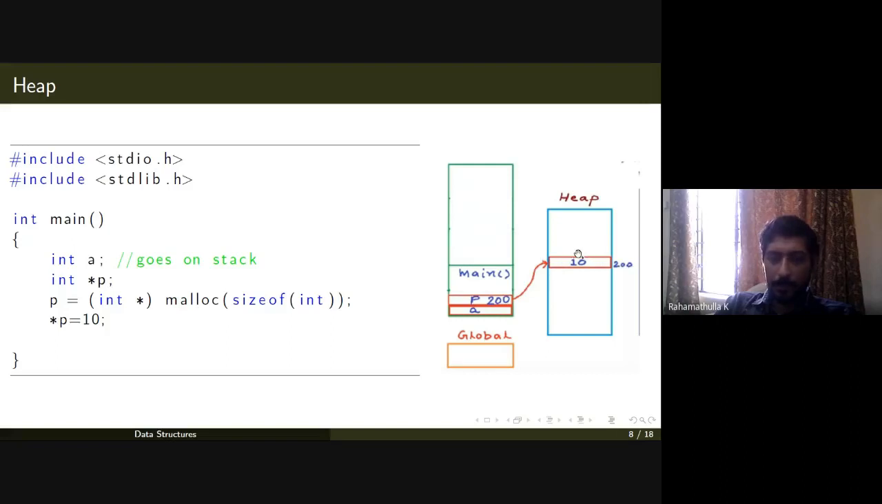So in order to make it an integer, you typecast it to an integer pointer, and that's how you create a variable in the heap section. Later on, if you would like to access that variable, you can access it through this pointer variable. Once the allocation is done from the heap section, you will get the address of the first block that is allocated, and that address will be stored in p. That's what is shown here.